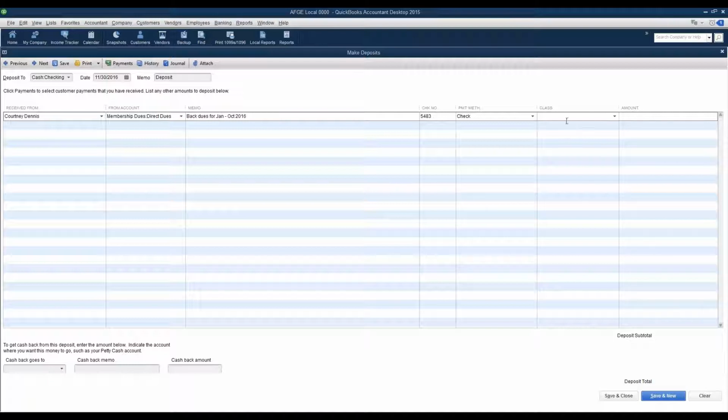Next is the class field. Generally, we do not use the class field on membership dues deposits because they are not specific to a particular activity or department. However, there may be deposits made for fundraisers or other special activities that you want to track by using class tracking.